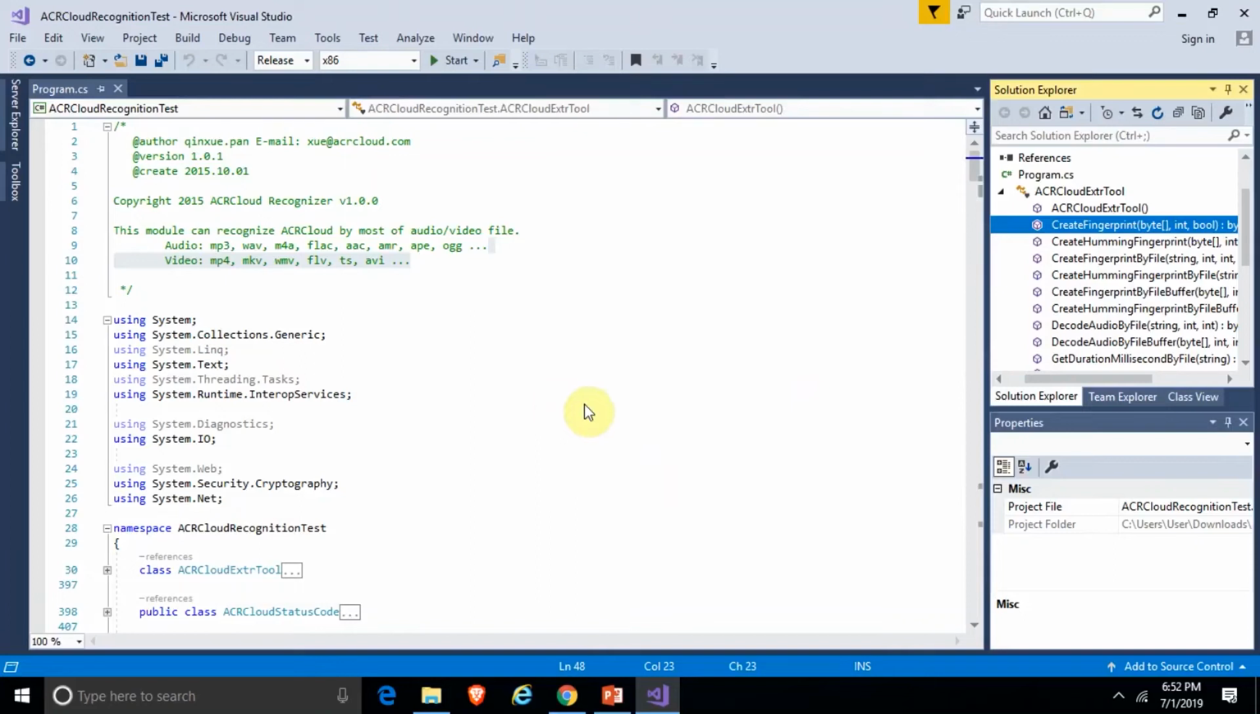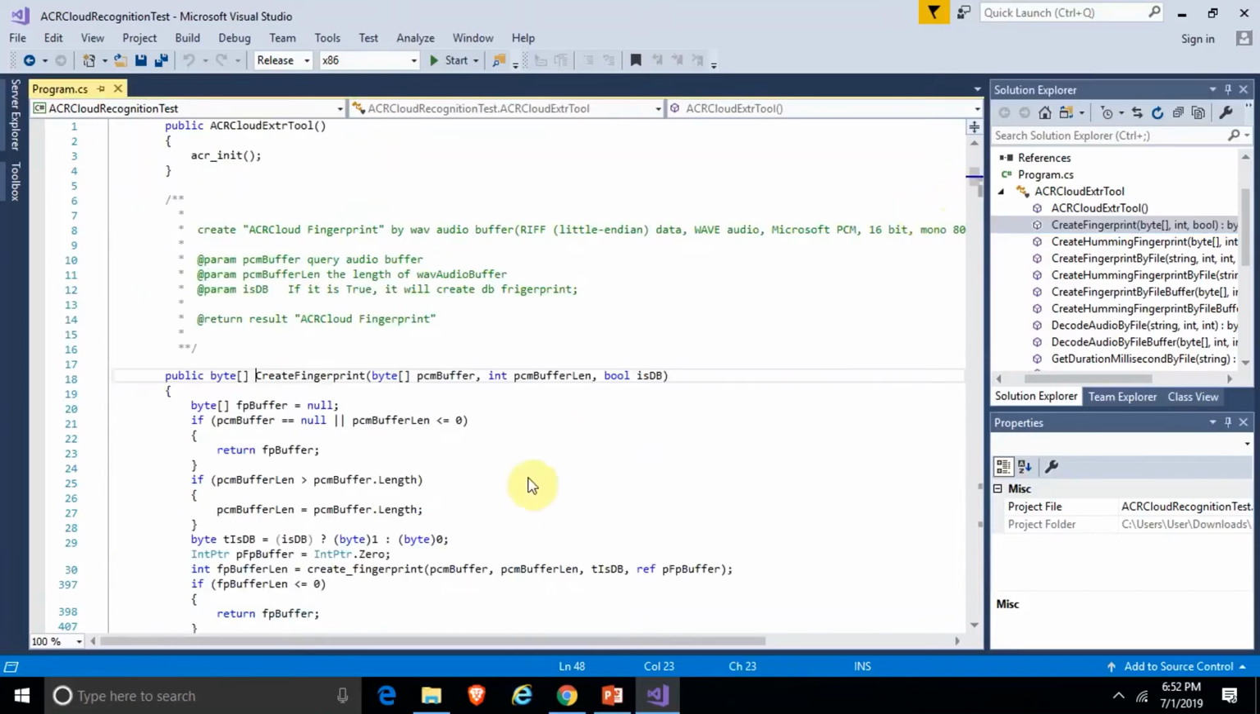Visual Studio is really not responding. Okay, so you can see this is the code for creating the fingerprints, and this is a description of what the code does.